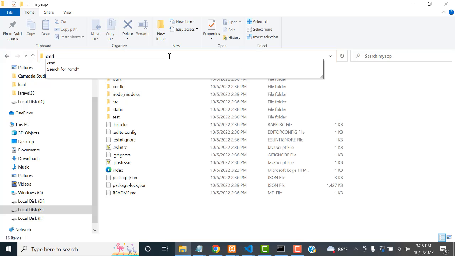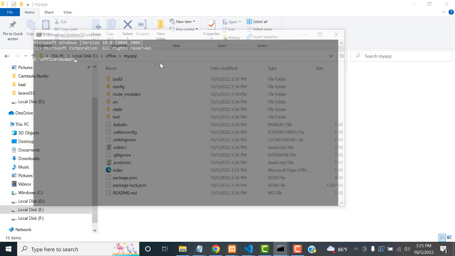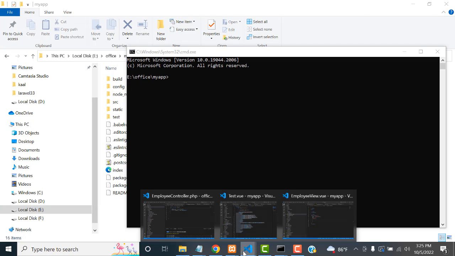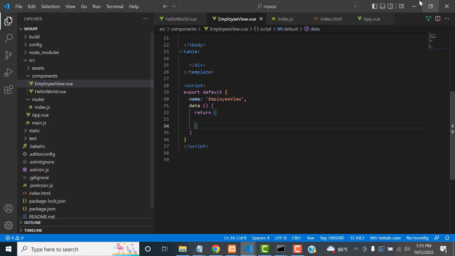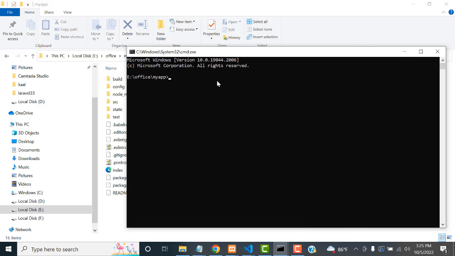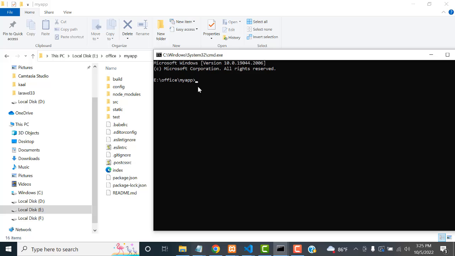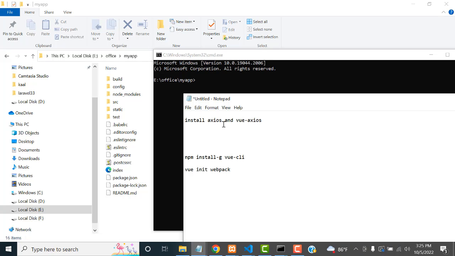So here I'm going to open another command prompt, because you can work with this terminal as well, but instead of that, if I work with this one, it is easy and fast. If you want to access the RESTful API, you have to install Axios. You have to download Axios. You have to type npm install axios and this one, vue-axios, right?